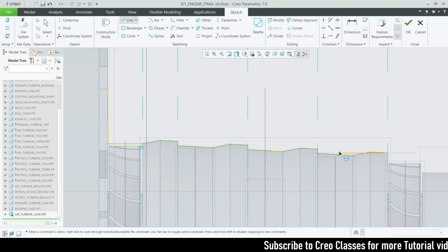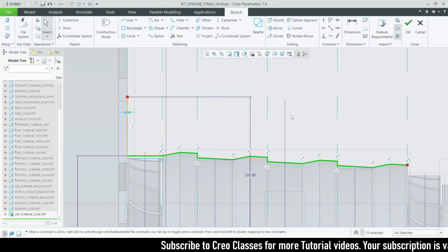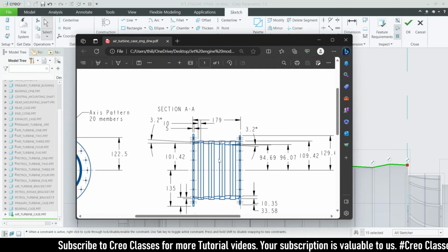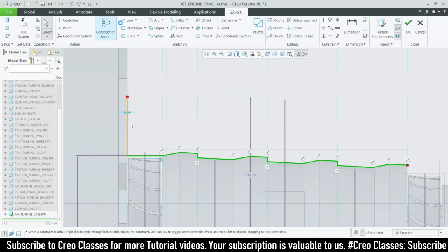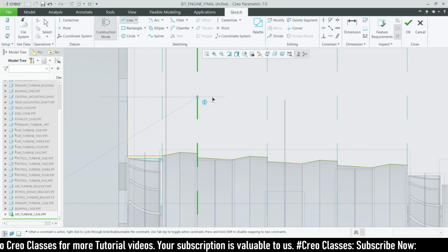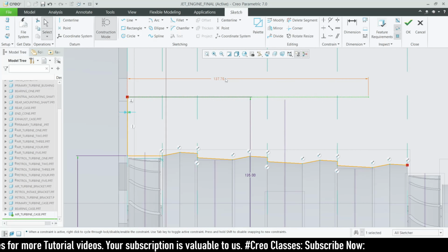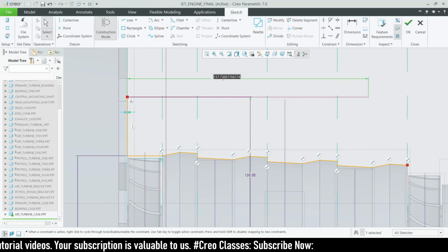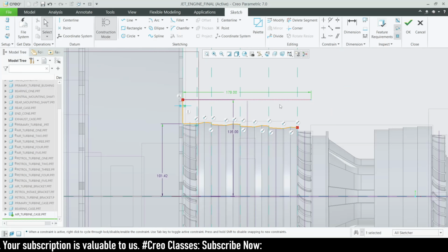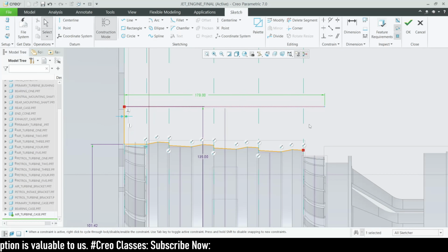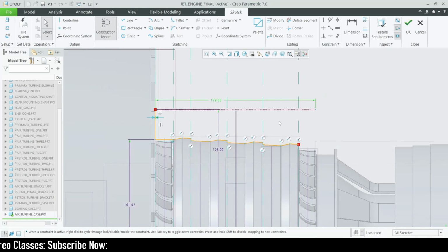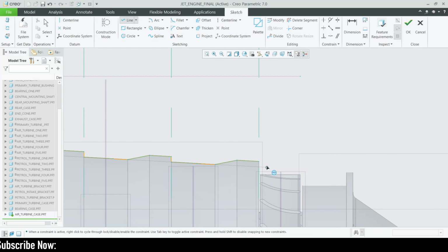Now we have completed a sketch here on the surface. Let's see the total length of this part. It is 179, right? So let's draw a construction line from this point to here. It will be around 179. Okay, we have created it here. Let's extend this line from here to the reference.